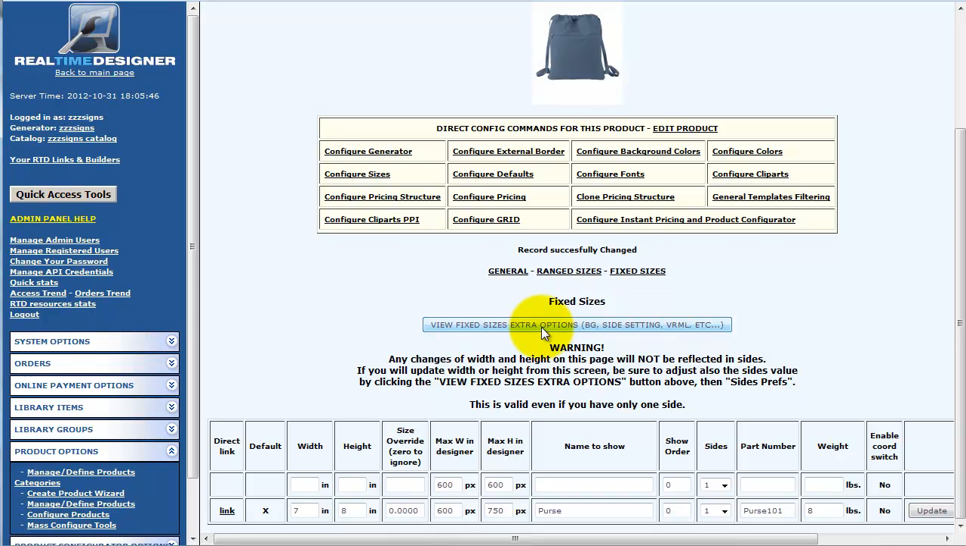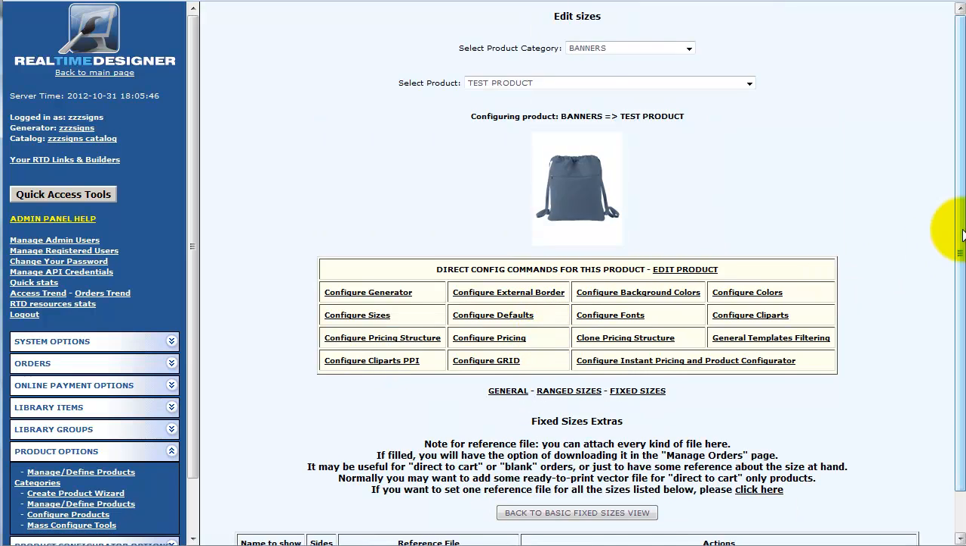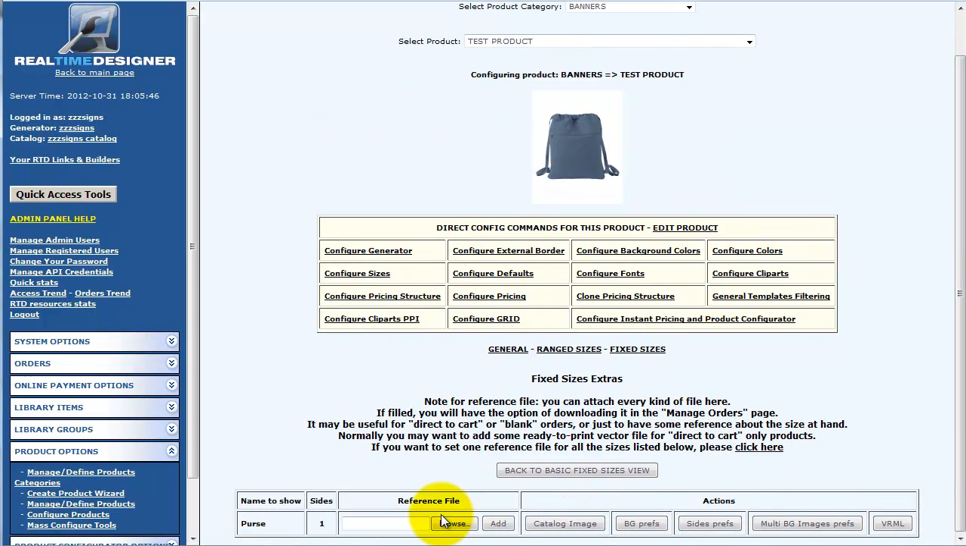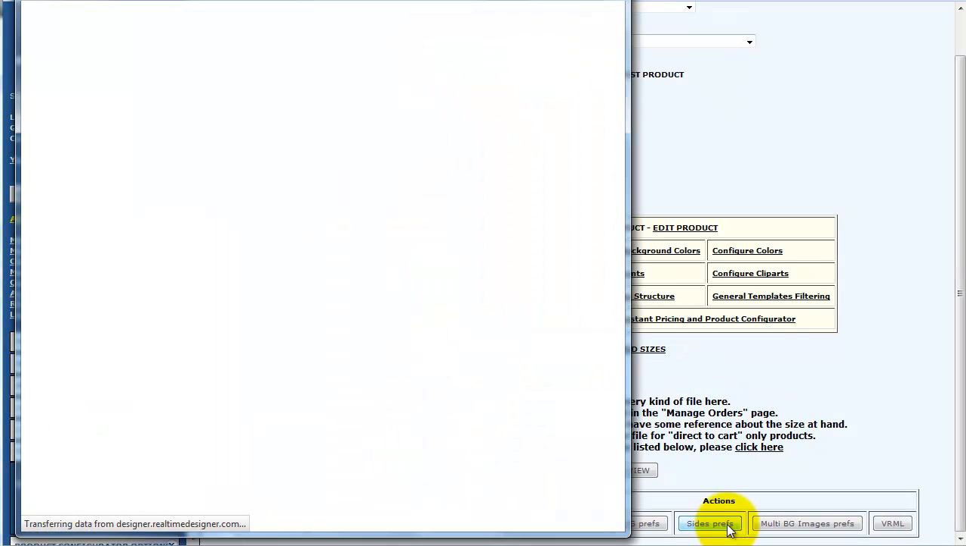And from that button, we will now have several new tools for this purse. The tool that we're interested in at this point is the sides preferences. Each side, two-sided business card, six-sided dice, anything that has more than one side, can also have background and foreground images. So let's go to the sides preferences.